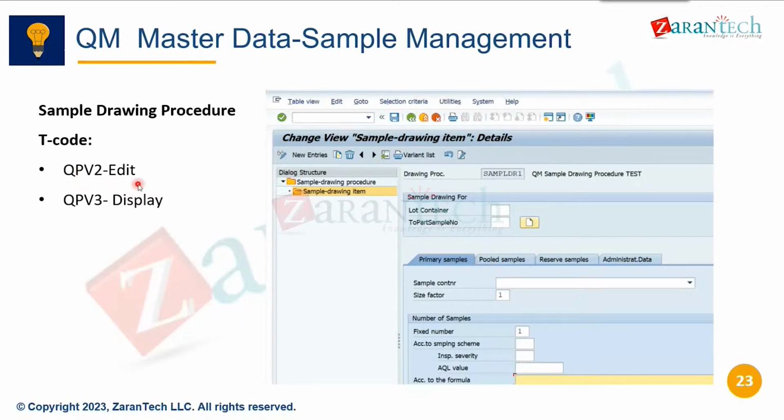QPUT is a transaction where you can go and enter this primary sample size factor. And if it's a pooled sample, again you will enter the size factor. Here one more point is that you can enter the inspection severities, and here the formula. If you want a fixed size, you can give it. Otherwise, based on your lot size, the physical sample quantity is calculated automatically. Then that formula also you can give here. Based on the formula, the sample size will be calculated. Okay.